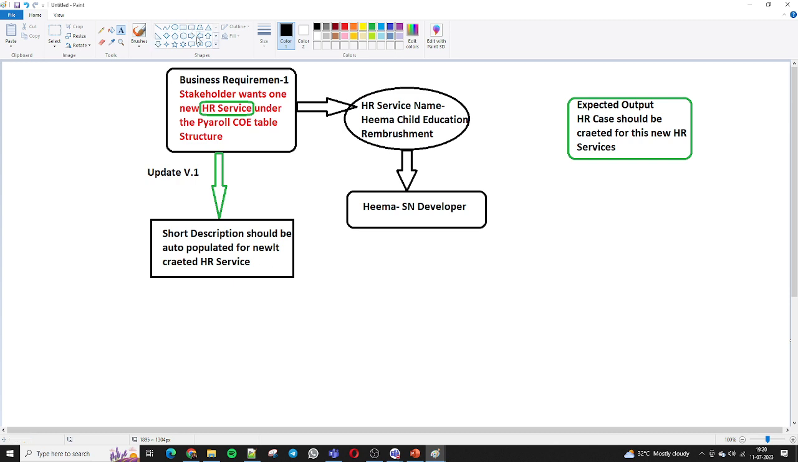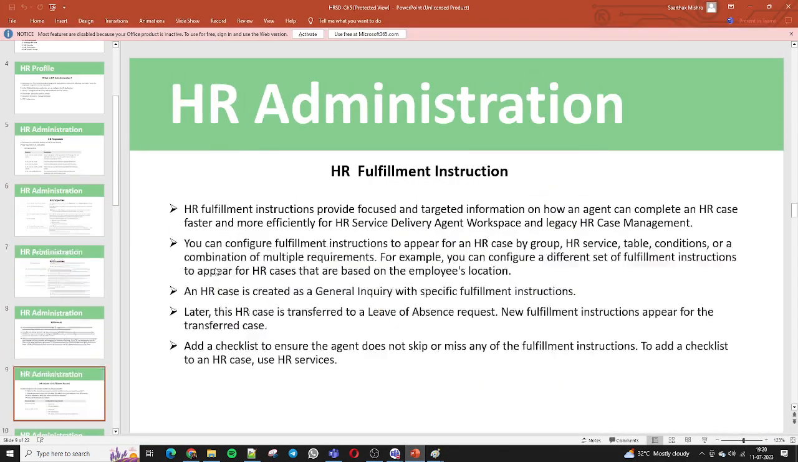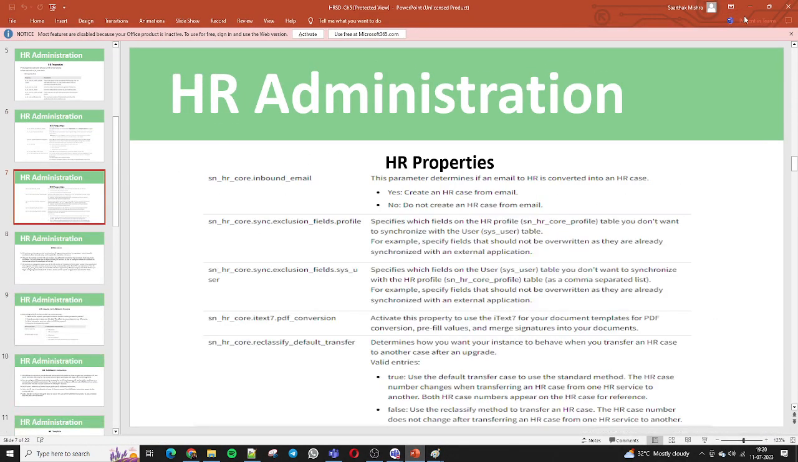What we need to do, I am highlighting with green so that you have a main focus. Short description should be automatically populated. For this we have a concept. I will share you that PPT as well. This is the PPT which I prepared for you.